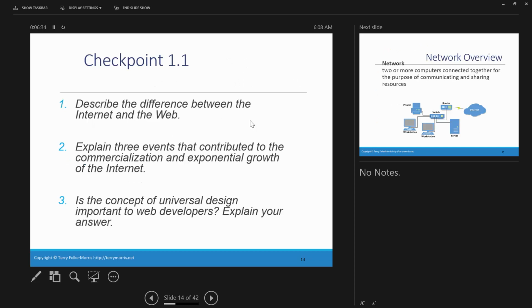Now, what you'll find in the book is they will have these checkpoints. All right, I'm not going to go over any of them, but probably it is worth your time if you look at any of the questions on here and they don't make sense, to go back and take a look at the material that's just been covered.